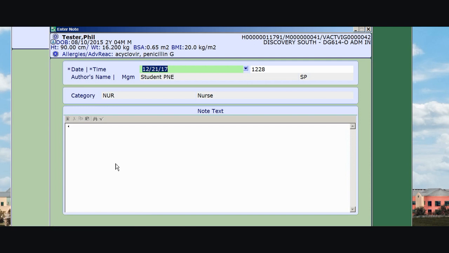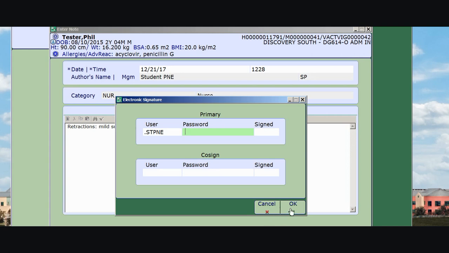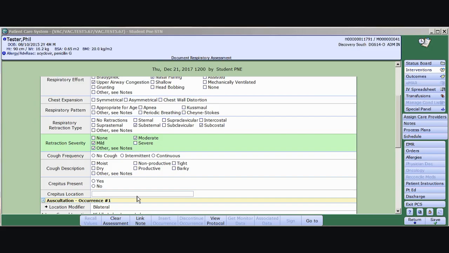We're going to go down to where the free text is, and we're going to start our note by saying what we're talking about. So retractions, mild subcostal and moderate substernal. You could continue on whatever you needed. You could add other topics, like maybe I want to talk about the breath sounds further or something. I would start that line by breath sounds. Now, it's off of the screen on this view, but you're going to click the Save button, and your prompt will come up to save that note. Once you save your note and have it co-signed, you will be back where we left off.